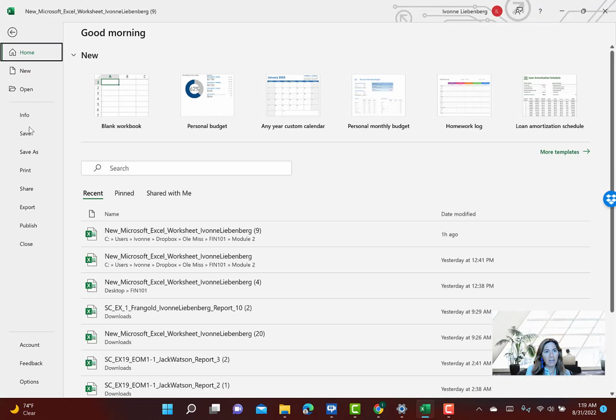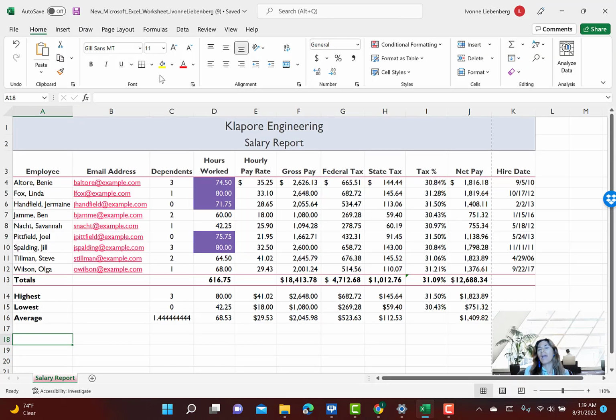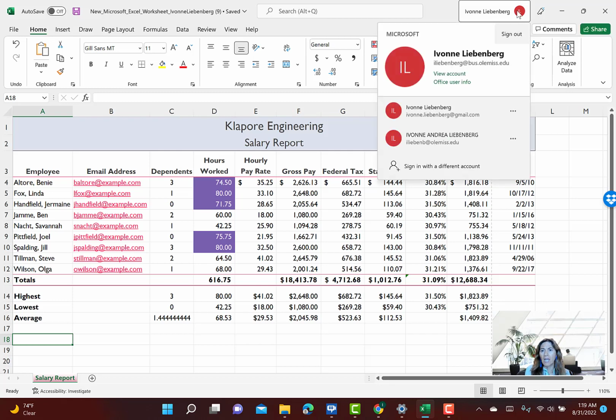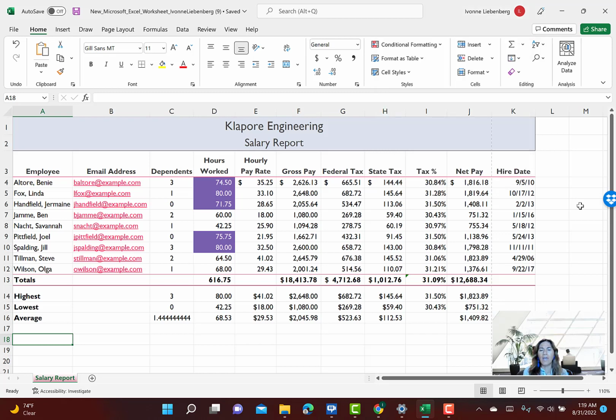So File, Save. All right, and now if you would like to, you can sign out of your account by clicking on your name on the top right. If you click on it, you can see that option to sign out from your account. All right, so it should be saved. Go ahead and upload it to your MindTap window. See you in the next video.